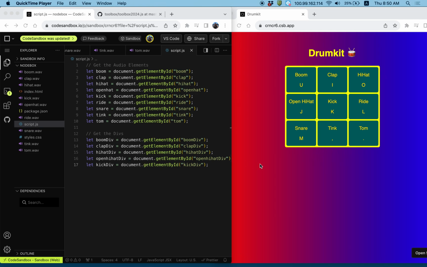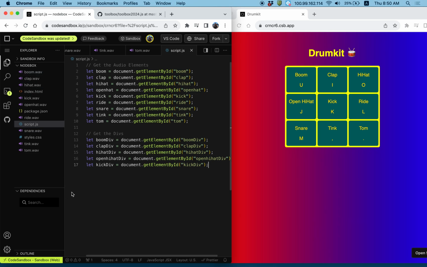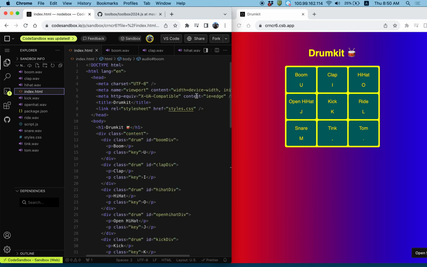Hey guys, this is Kerry, and in this video we're going to be programming this Drumkit app. So I'm going to be giving you 9 sounds that correspond to these green spaces, as well as all of the HTML and CSS code to program this Drumkit.